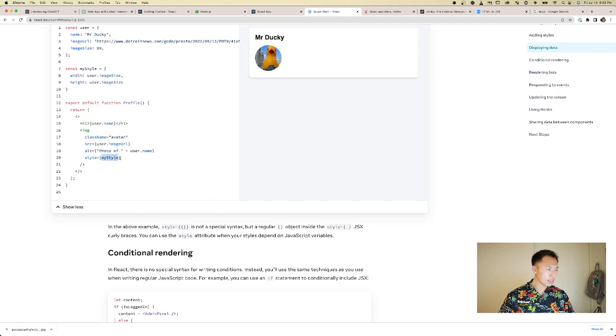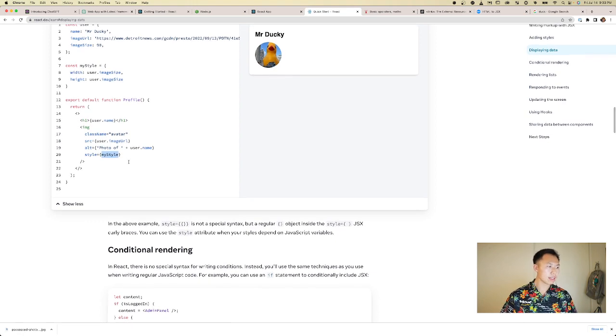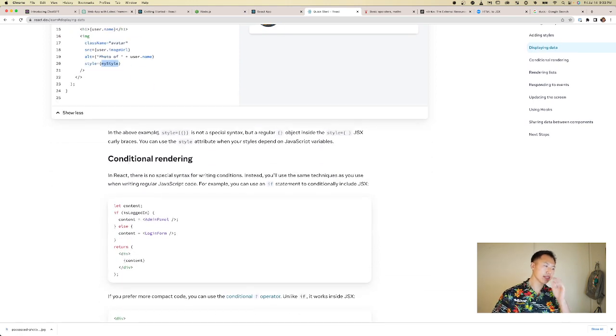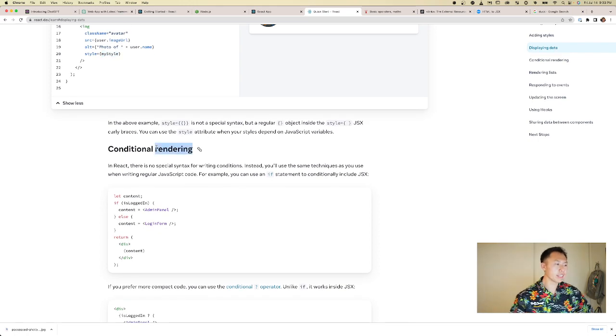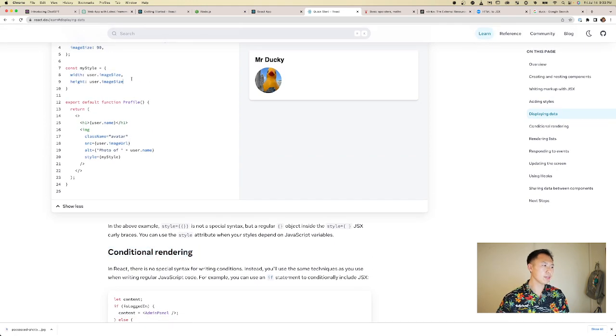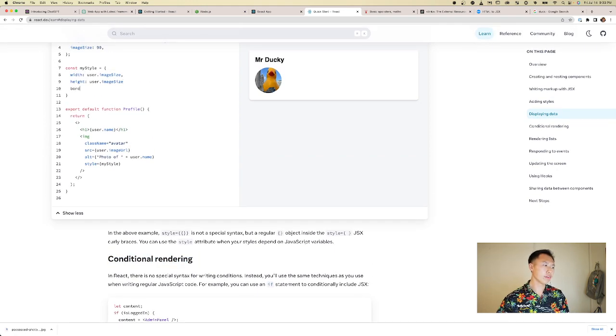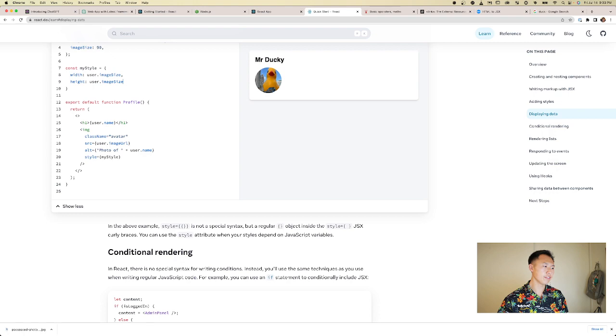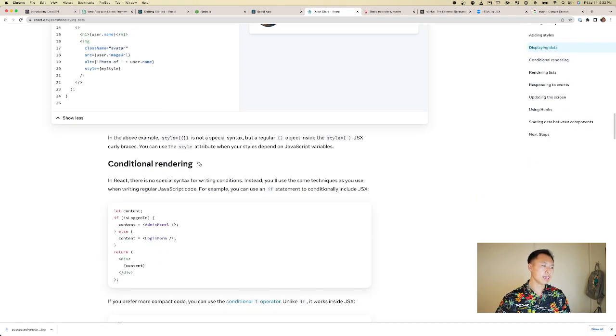I'm curious if we can specify the individual styles, but I don't know how to do that, so let's continue. Conditional rendering. Actually, sorry, let's go back. I know one thing. There's like border, right? Let's put 10. No, okay. Border is not an attribute of image tags. All right. Anyway, continuing on.